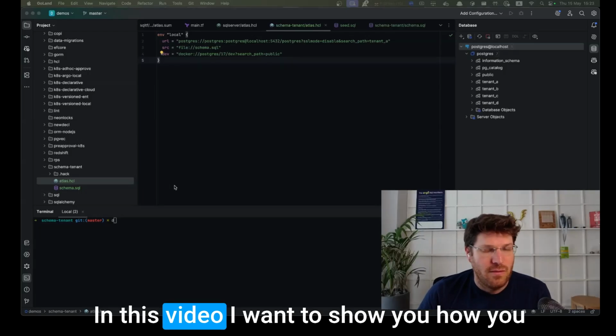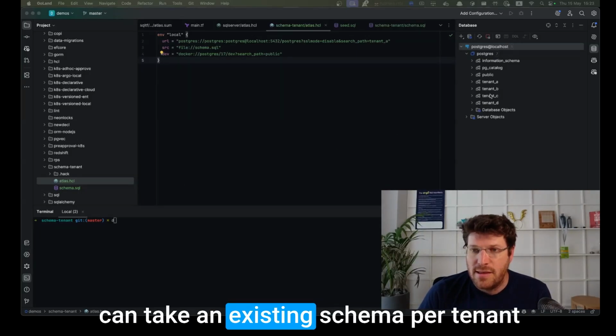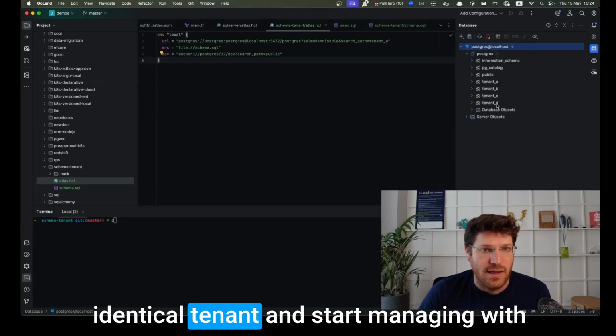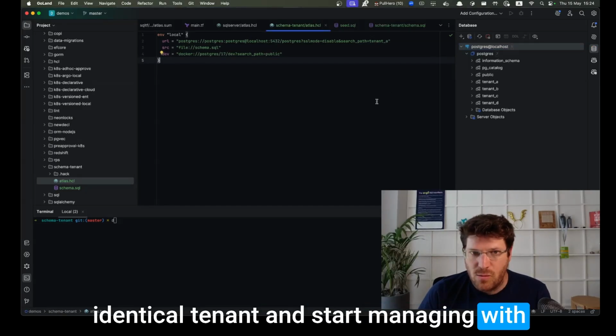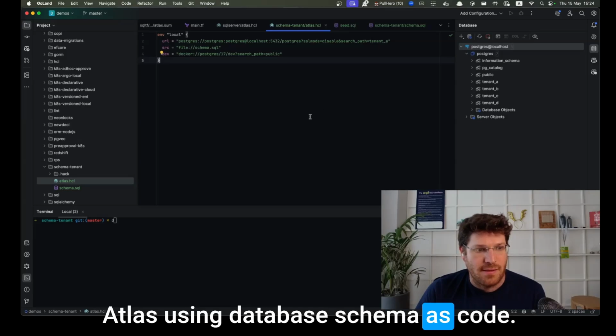In this video, I want to show you how you can take an existing schema per tenant setup, like we have here, A, B, C, D, 4 identical tenants, and start managing with Atlas using database schema as code.